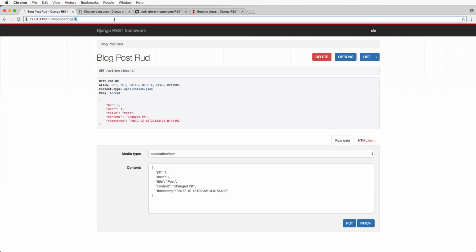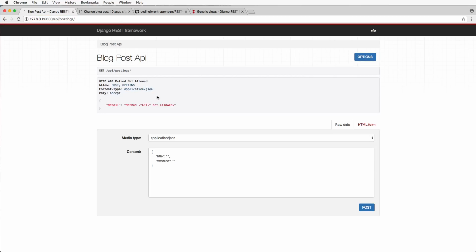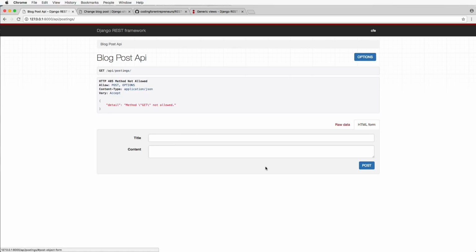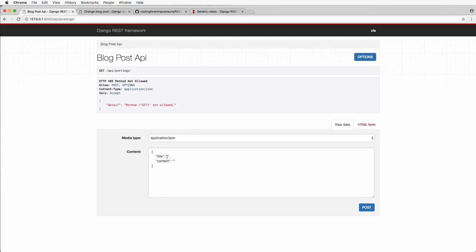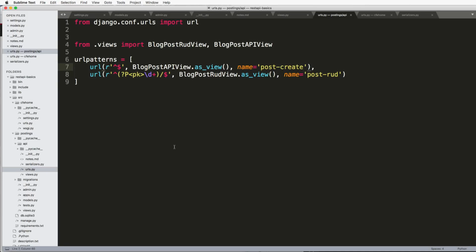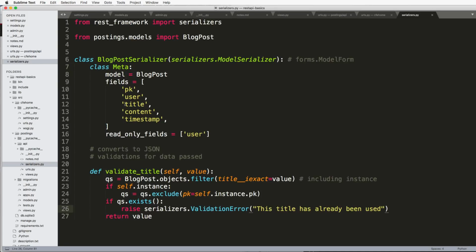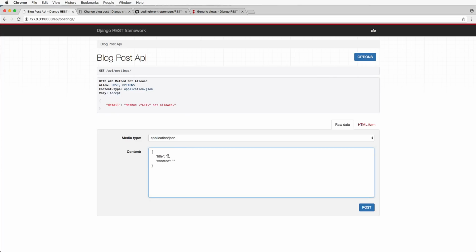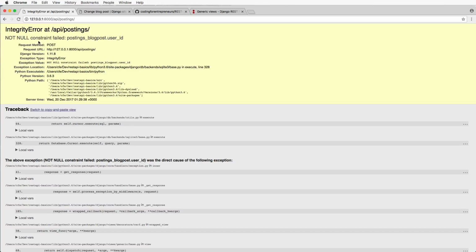Now let's go ahead and go to that endpoint. I'm now where I can create it. Notice it says detail: method get is not allowed. I can go to my HTML form and actually create some data here. Notice the two things that are coming through. User is not one of them, right? So user is a read-only field. So let's go ahead and try and create one. I'll say new item, give it some random content, and I'll hit post. I get an error: not null constraint.